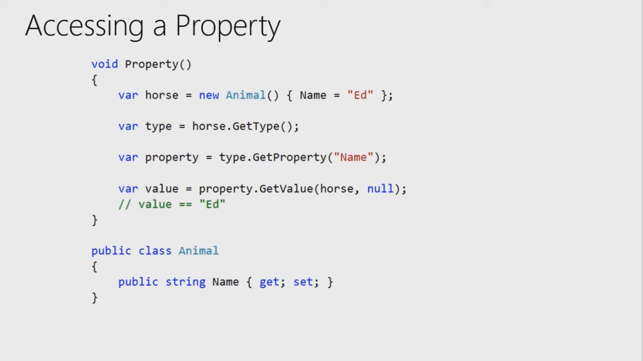So here we are. We have a horse, and it's an animal. Its name is Ed. And so I get the type, and that's just animal. It's not the instance of what I have. I'm just pulling back animal again. And I can see there's a property called name. And of course, I can see that I've interacted with it already. And now that I have a reference to that property called property, it's not a reference to the instance of that property. So when I want to get its value, I have to pass in that reference of horse.